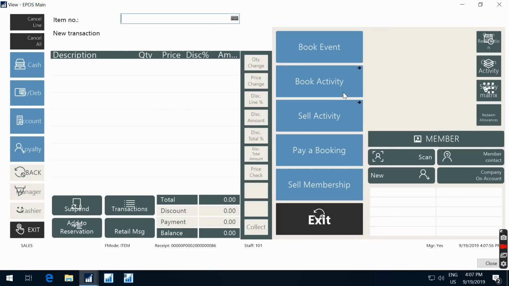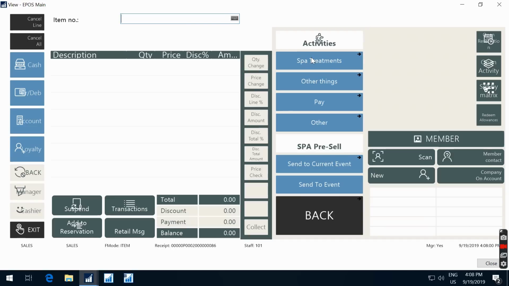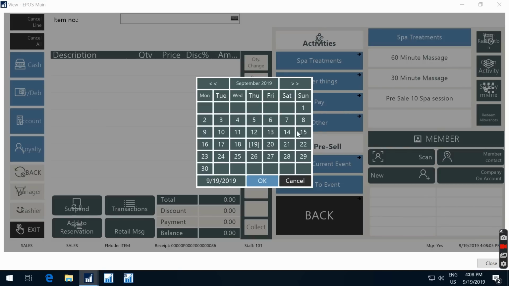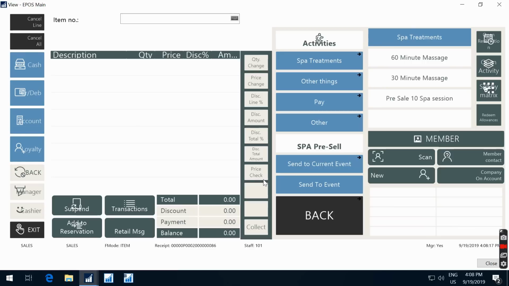So you can see I can book my activity. I can click on this, and there's a spa treatment. I can select a 30 minutes massage. I can select a date based on the availability, and the system will suggest what's available. You see the bracket here, which means today's date. Let's book something on September 21st.